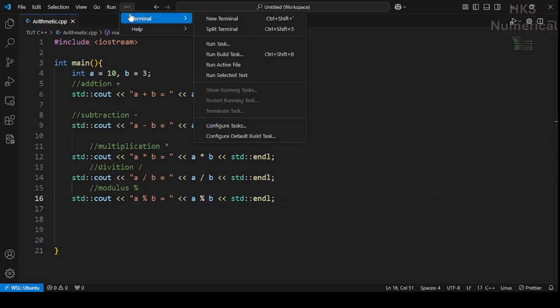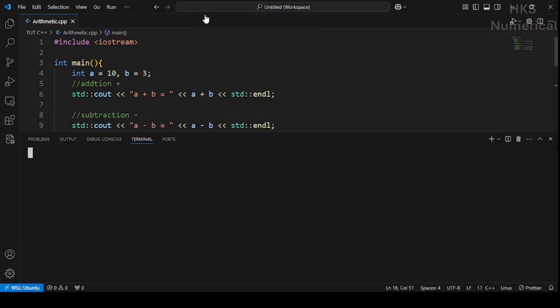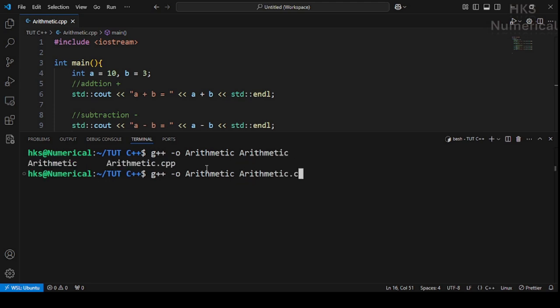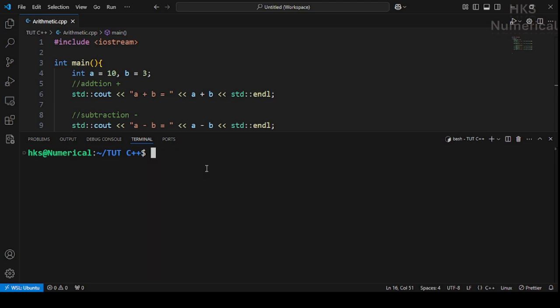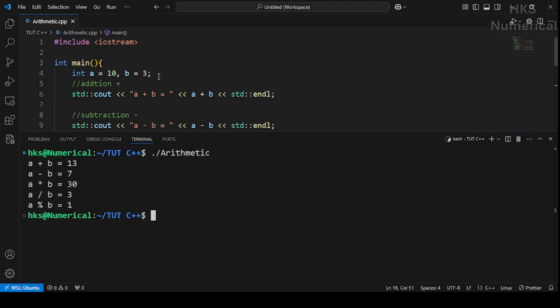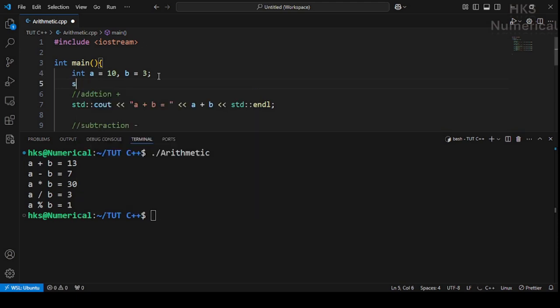Now we are going to compile this code. To compile it, we go here and click new terminal. A new terminal has been created. To compile the code, g++ -o arithmetic arithmetic.cpp. Compile it, then execute it. Let me print out the values of a and b also with std::cout.